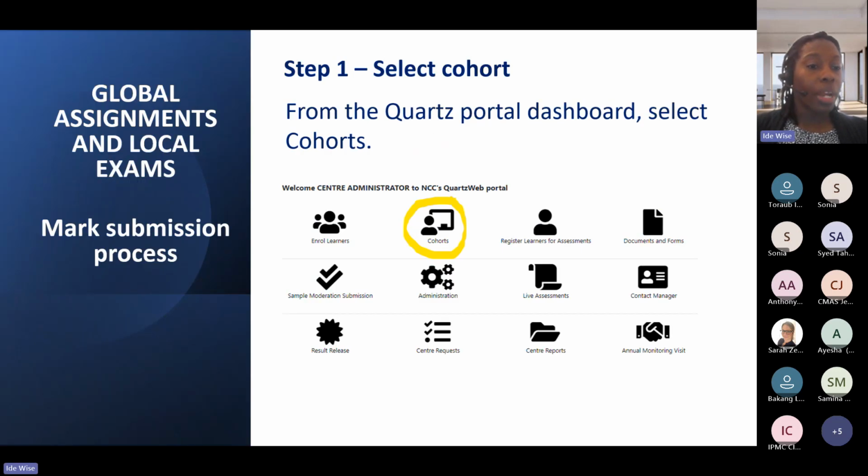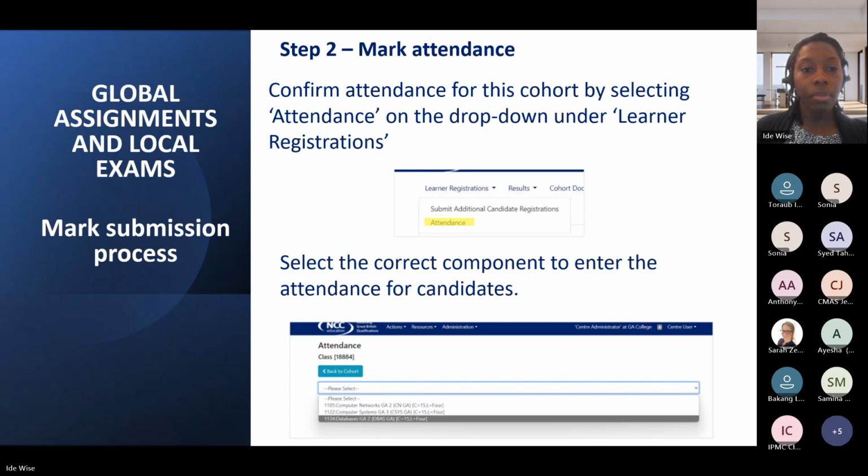So the steps required for submission. This is for global assignments and local exams. From the Quartz portal dashboard, you would select cohorts. And the first thing you're going to do is take attendance. Once you've found your cohort, you're going to confirm attendance for this cohort by selecting attendance, and you will see that under learner registrations. And then you're going to select the component that you want to take the attendance for.